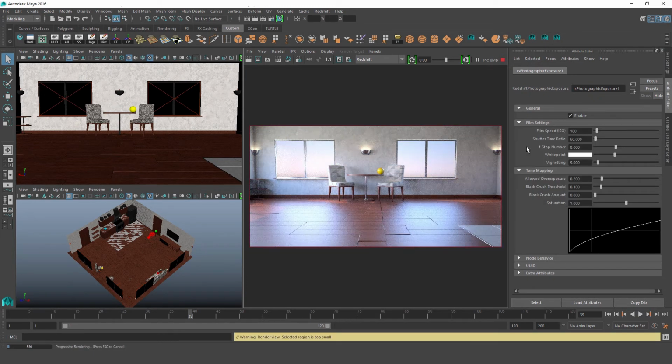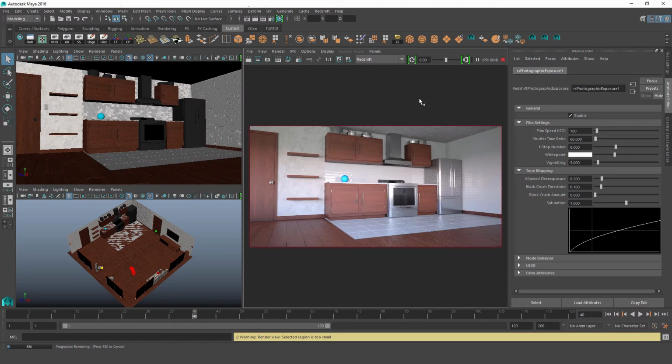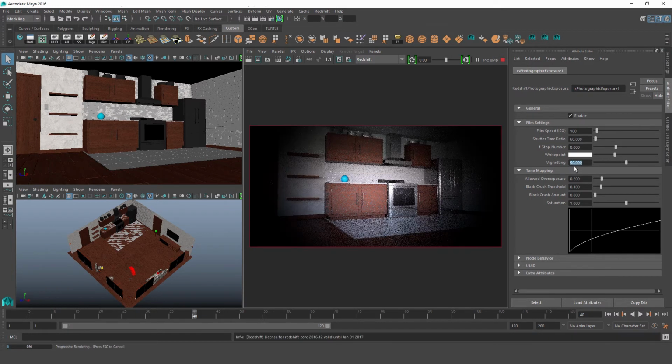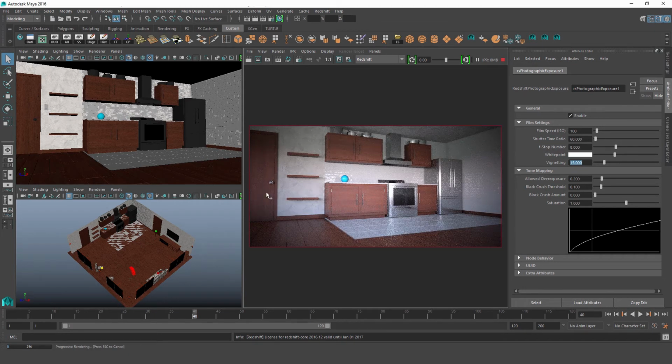Next, let's talk about this vignette feature. So this one's pretty straightforward. Of course, it simulates the edge darkening effect that can happen in real life cameras with imperfect lenses. It's basically one single value: the higher it goes, the more intense the effect is. So right now it's at 5. But if we up this to 50, for instance, or something like 15, we can see the effect happening around the edges of our frame here. I like to set it at 5 and just keep it really light.